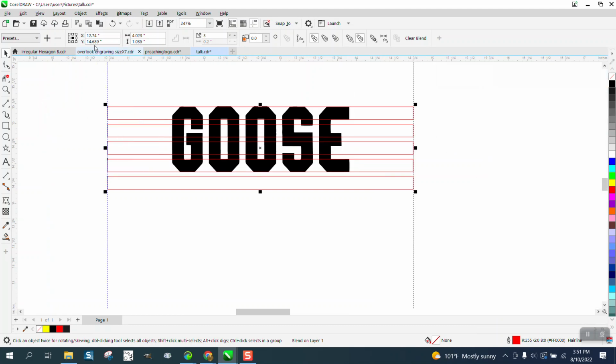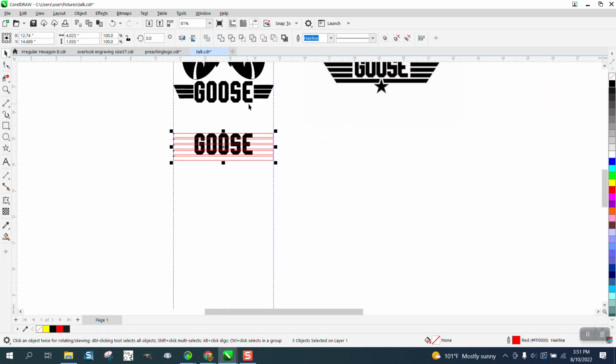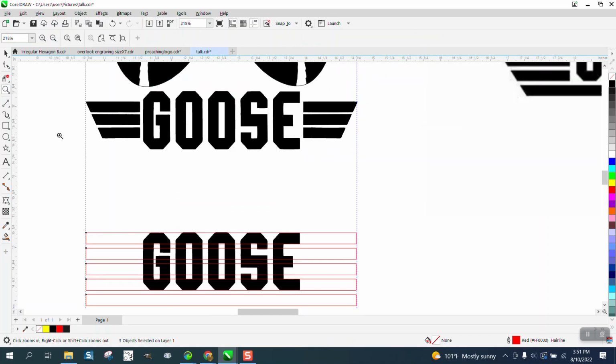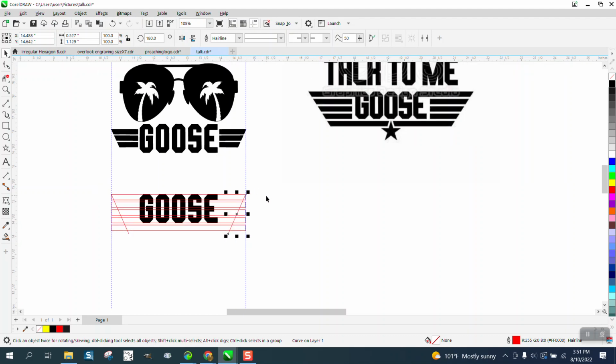Now we want to go up to effects and break the blend apart. Now what we need to do is figure out an angle, and we can actually go off this other logo and draw a 2-point line on that angle. So we're going to call that good. We're going to take that angle and put it right there on that node. I'm going to hit the plus key on the keyboard. I'm going to mirror it. I'm going to hit that one and put it right there. You see what I'm doing?